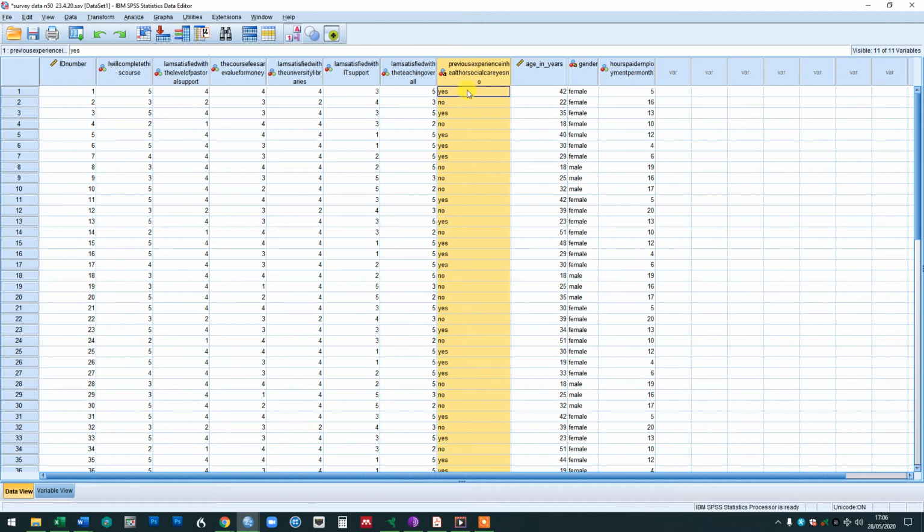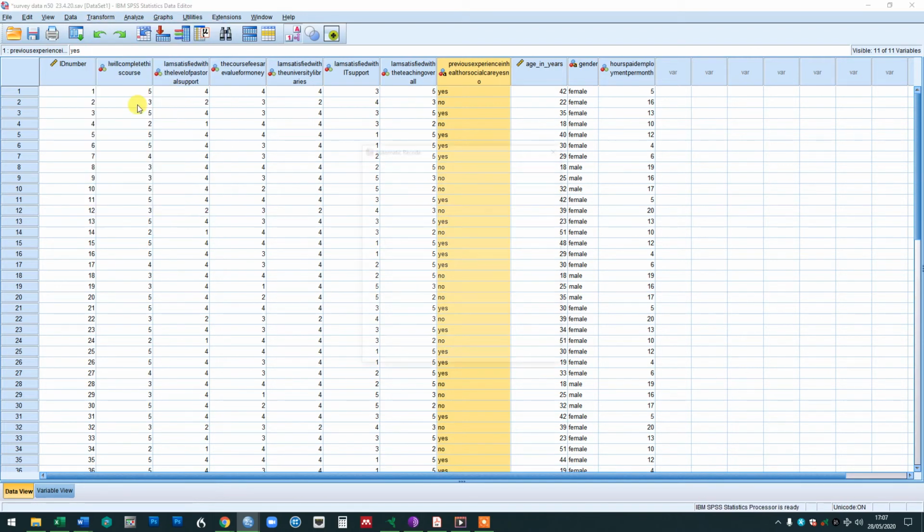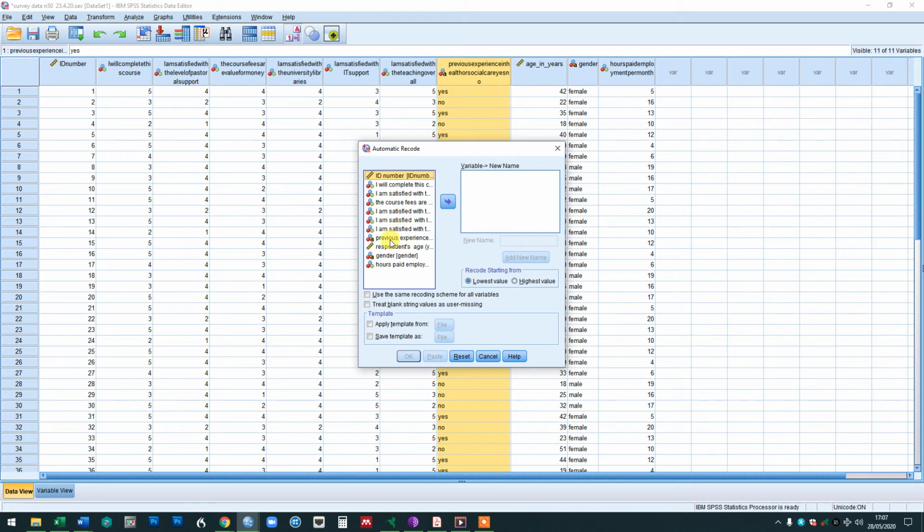So let's say we want to recode this so that, for instance, 1 will be yes and 2 will be no, or the other way around, it doesn't matter, but we just need a number for each label. So to recode this variable so that we turn it into numeric data, we can go to transform, automatic recode, and then we'll go to this variable, which is previous experience in health or social care. I'll put it in there.